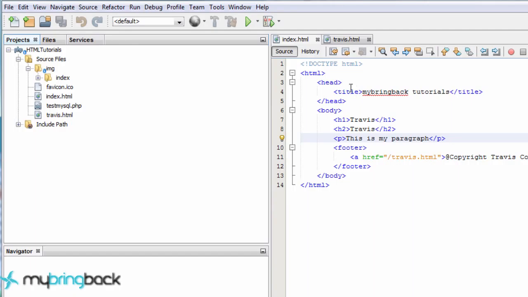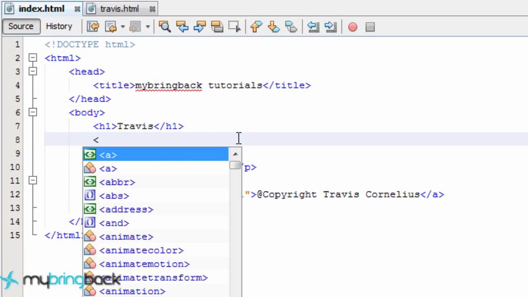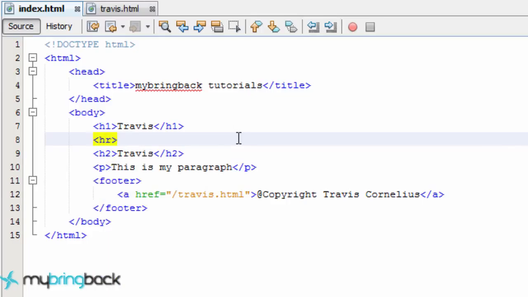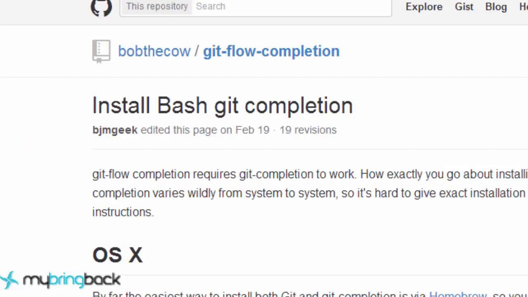So now we have our head element, our title. We also have our header here. One thing that we want to learn about is maybe a horizontal line. It's just the hr tag. You don't need a closing bracket for the horizontal line. Let's just save this, go to our site, and check it out.